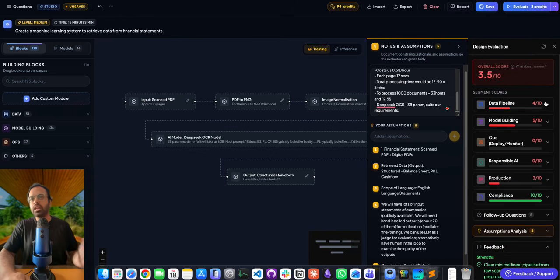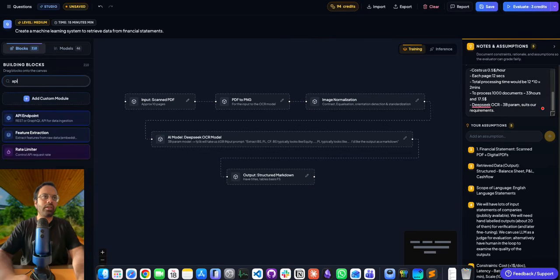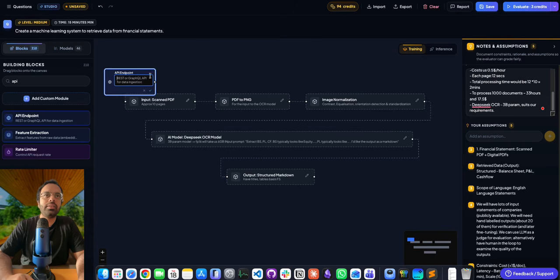Okay, so anyway, apart from this, I'm going to close this because we already discussed some of these pieces and we'll go about it in our own way. So what is important for us is we need API endpoints, right? So there are some standard things in here. So I would add an API endpoint in here. The idea here is that this specific API endpoint takes the scanned PDF as input, right?